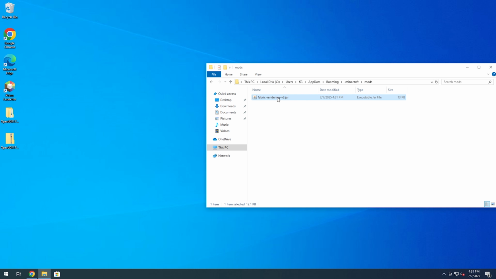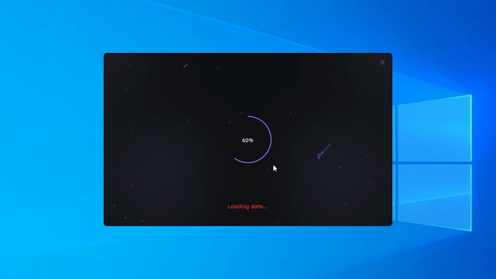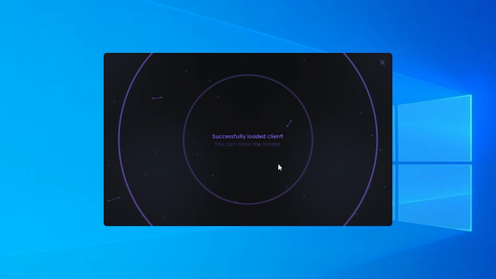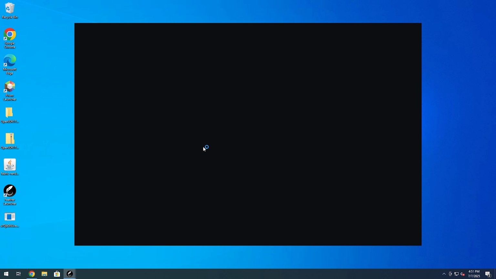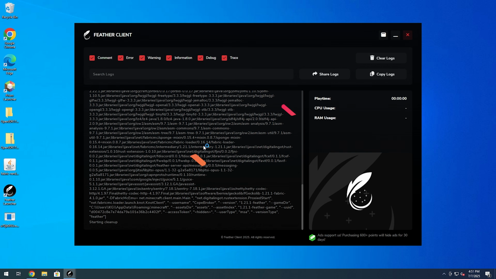Installing the client on the Feather Launcher is actually the easiest option. You don't need to download Java or any additional mods. You can literally run the Grim installer, close it, and then open the Feather Launcher and launch the matching version, and it just works.